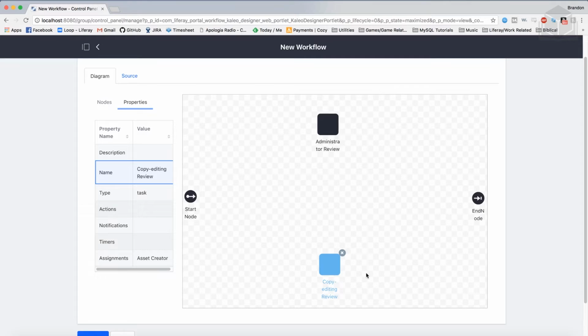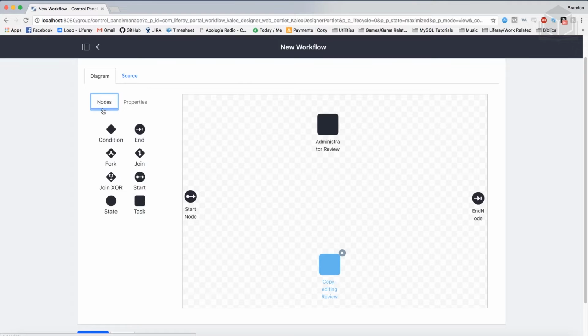Now, in order to make sure that we can get the parallel process, we can go ahead and take advantage of the fork and the join. So click on nodes up here and drag a fork right before our two tasks, in the middle here. And go ahead and do the same thing for a join, but on the other side.